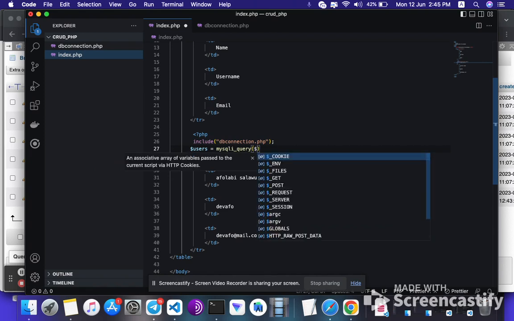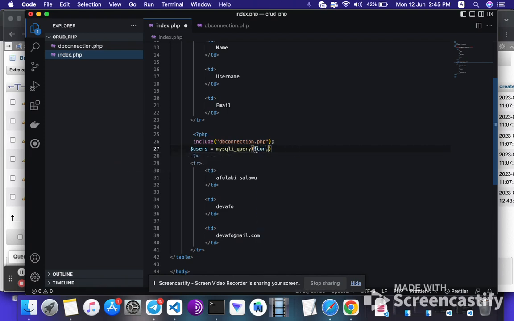Dollar connect, which is the database connection. First, we will connect to our database before we query it. Then we write our query in front of it. What is our query? Select all from users. This star means all. All from users. Then we can sort it.